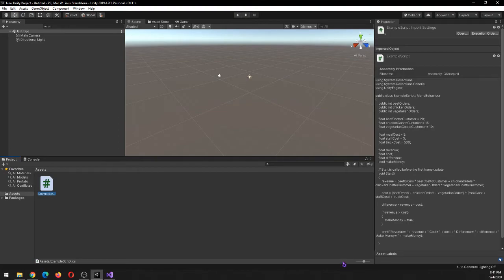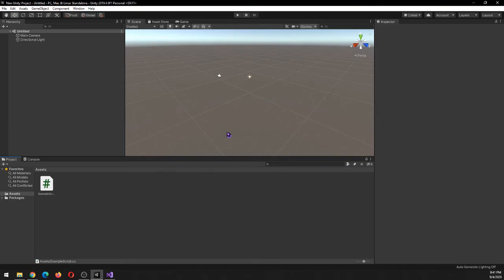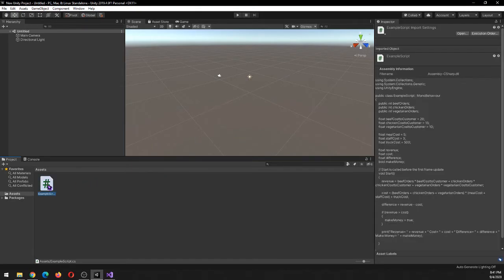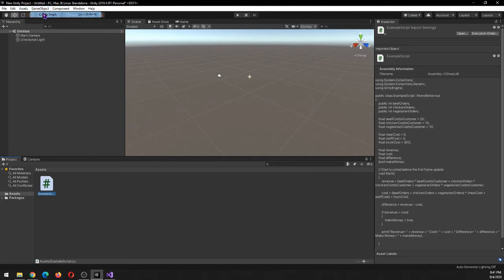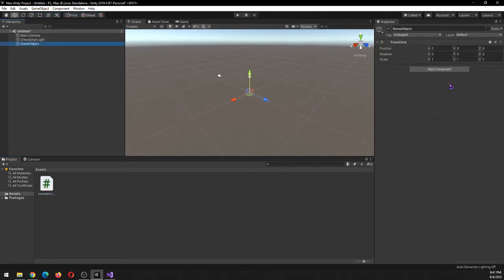That means that it's compiling the code. Now, if I were to run Unity right now, nothing would happen. So it's very important that we take our example script and we attach it to an object in the scene. So what I'm going to do for that is I'm going to go to Game Object, and I'm going to create an empty game object. It has no values in it at all, but what I'm going to do then is I'm going to click and drag my script onto the game object.